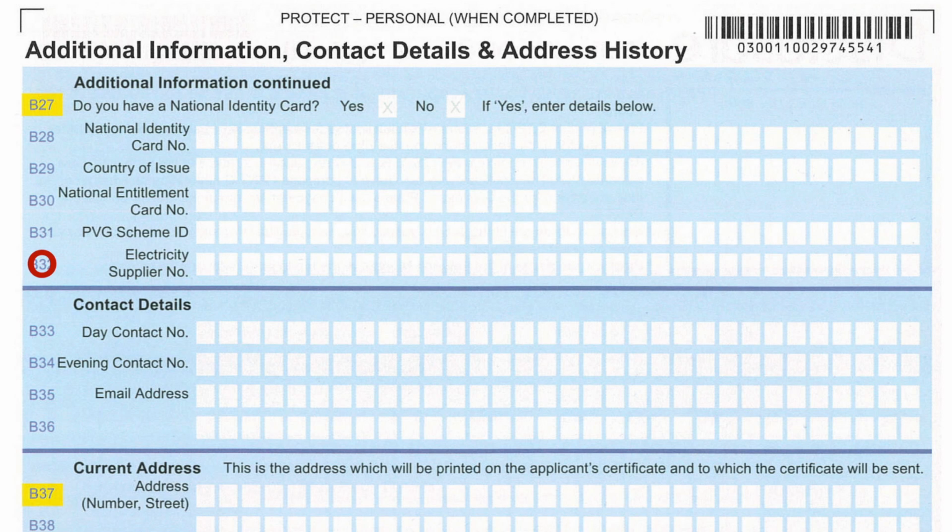B32. If you have an electricity supply to your home, you should enter the 21-digit electricity supplier number here. This number can be found on your electricity bill. B33 to B36. Please provide the relevant details to allow us to contact you if necessary. If we need to contact you, we will use your daytime telephone number.